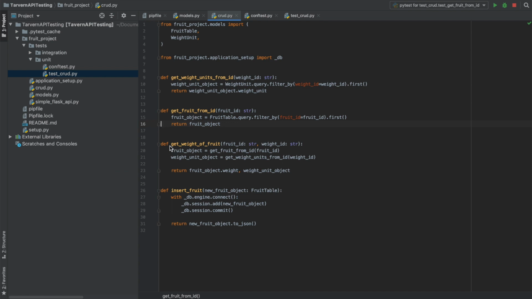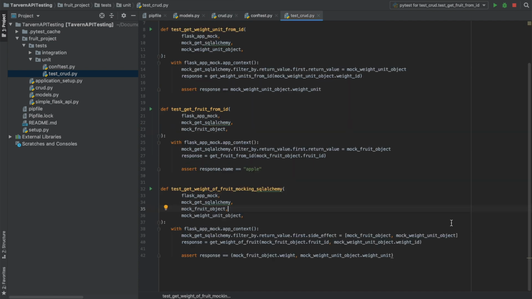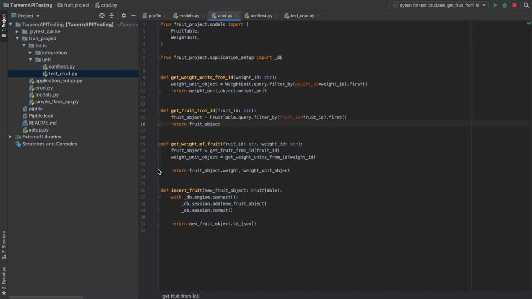So in our next function, getWeightOfFruit, we use the response from both the previous functions. So in this situation, there are two ways to go around it. Firstly, we could reuse the SQLAlchemy property mock and use the side effect and return two different values of the mocked objects. This looks like this, and as you can see, we've added our side effect of our mock fruit object and our mock weight unit object. And if I go back and step through this function, we should see the fruit object and the weight object return from SQLAlchemy's mock.